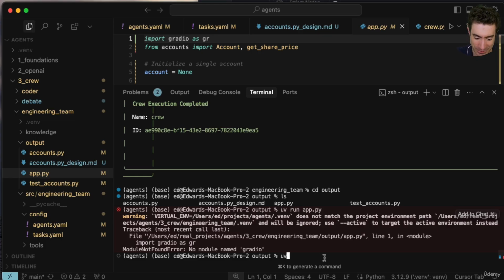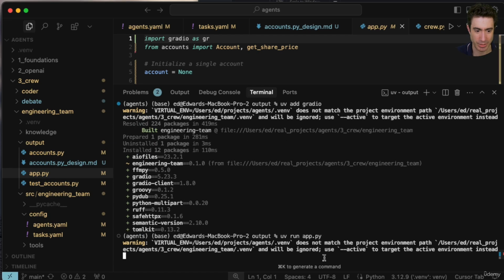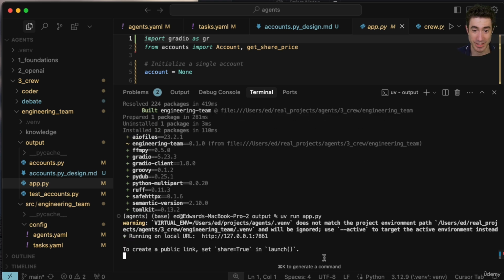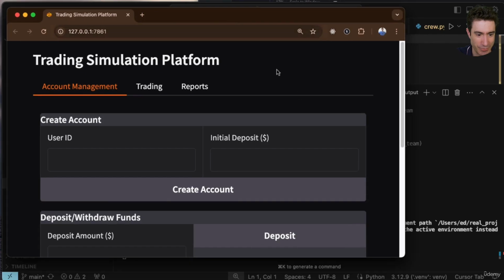Okay, so I have to do uv add Gradio, and it's now added. And now we try this again, uv run app.py. Okay, it's thinking. It's doing its stuff. Thinking, it hasn't crashed. It's loading the various Gradio dependencies right now, I believe. Okay, so it's started a Gradio app. This is kind of crazy. Follow the link. Okay, here we go. Here is a user interface.